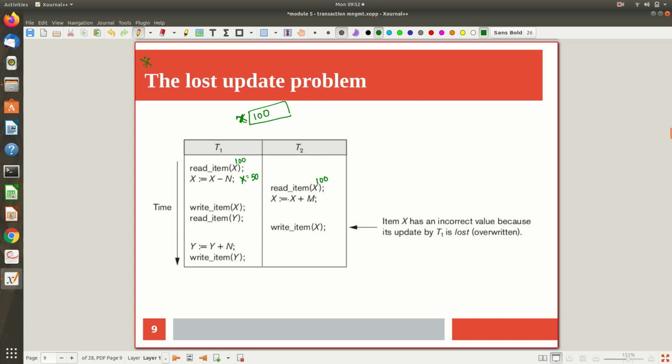So now what T2 will do: T2 will add that m value, which is 30, to this 100, so x will be updated to 130.